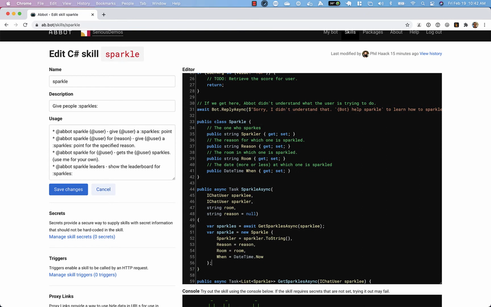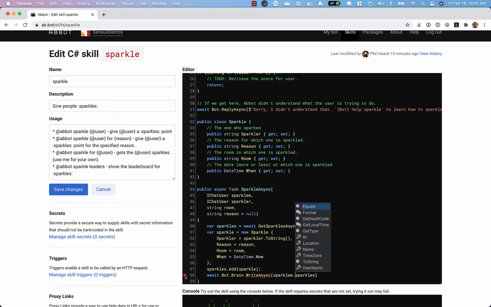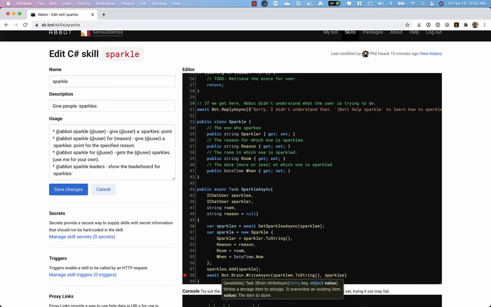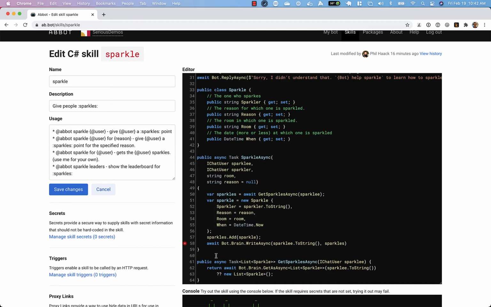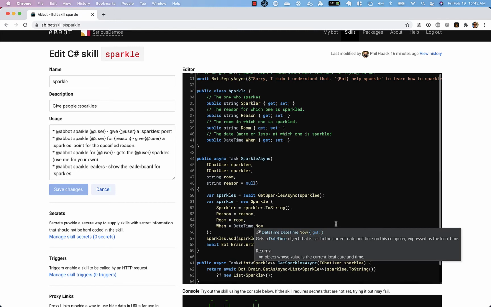Okay, and now I've created that instance, so let's do sparkles.Add. We'll add it. And then we need to write it back into the brain. So await bot.Brain.Write, and we'll pass sparkles. Oh, we need to give it the key, which is sparkly.ToString, and then sparkles. And don't forget, you can see here it's telling us, hey, don't forget the semicolon. Great, let's save that.